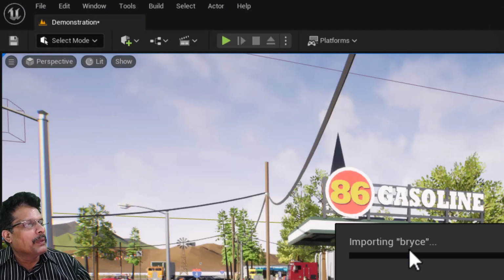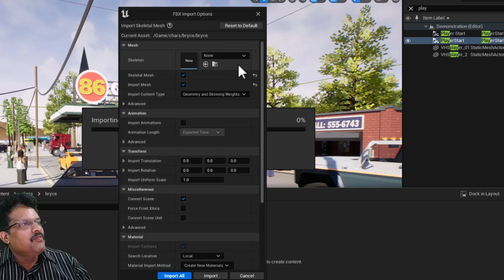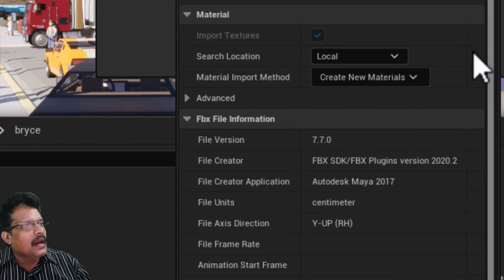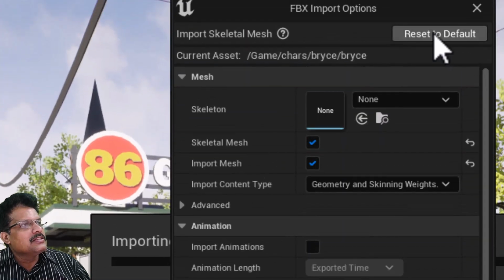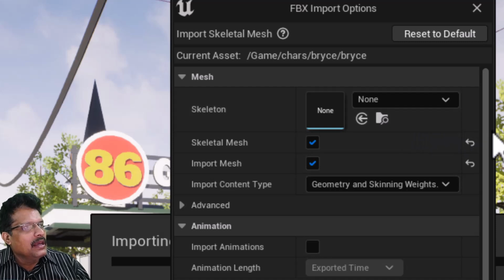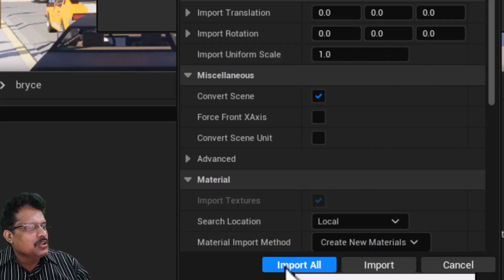I will click open. When it opens, you will see this FBX import options. It has various options. Right now, don't worry about it. Click on reset to defaults. It may show that skeleton is none. Don't worry about any of these things. Since it is a single FBX file, clicking reset to default is enough. If you have multiple, you can use import all.